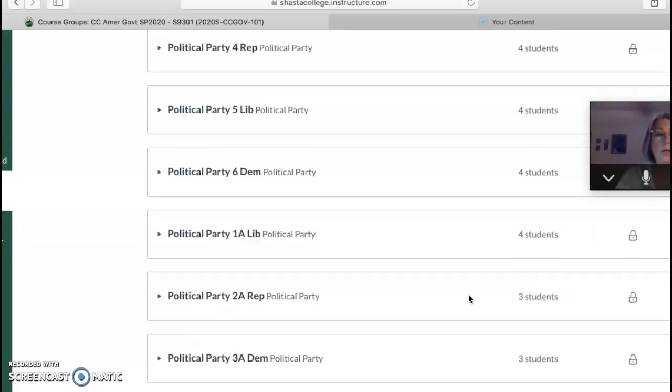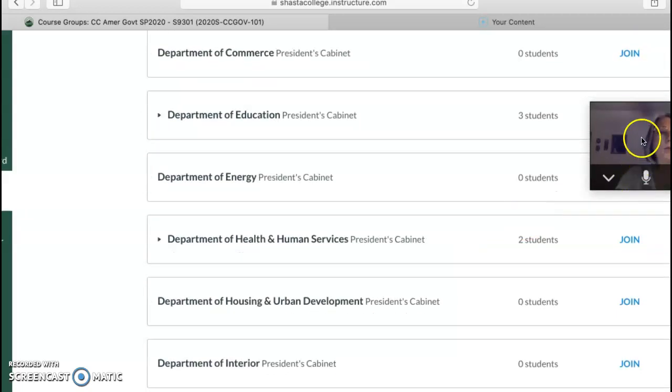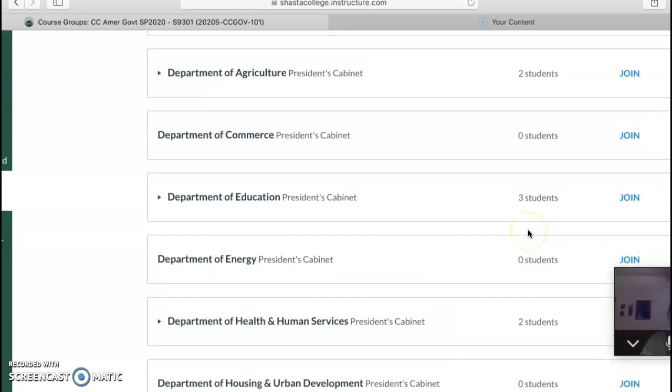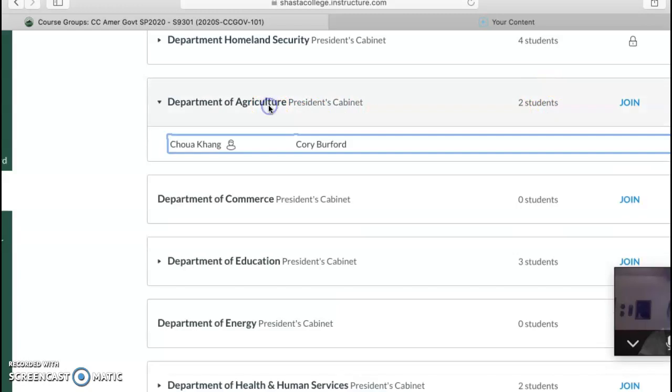This class had a lot of group assignments, so I would scroll down until I find one that says open. I would read the description. If I wanted to know who was already in a group, this one has 2 students. So if I clicked on it, it would tell me these 2 students are in that group.